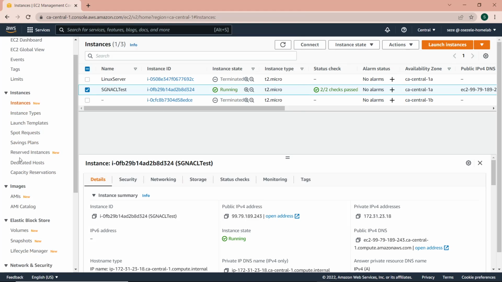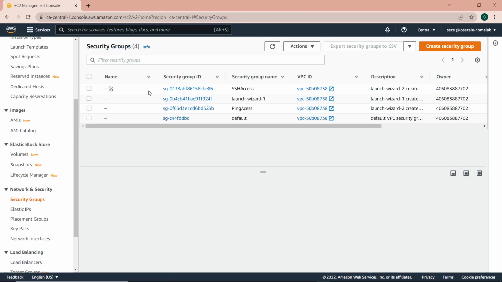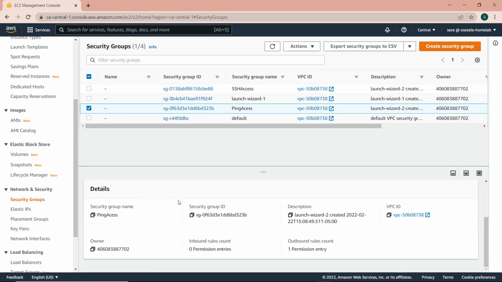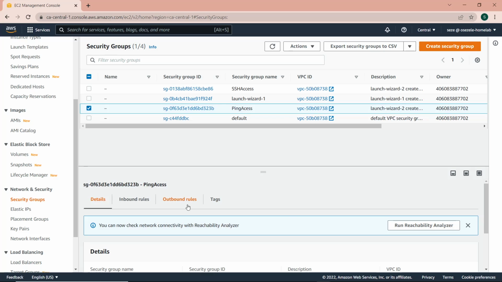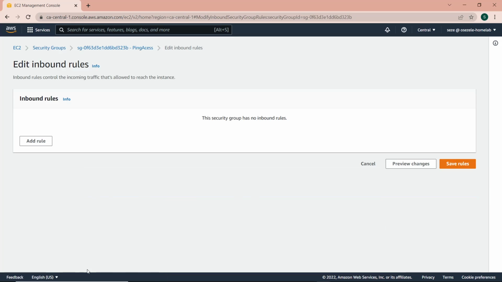So let's go now to our security group and add an inbound rule and observe the behavior. I click on security groups. Then I select the security group ping access, which I just created. You can see some of the details like the ID, description, and the likes, but we don't need that for now. Now I click on inbound rules and edit inbound rules. You can see for now we have no inbound rules.